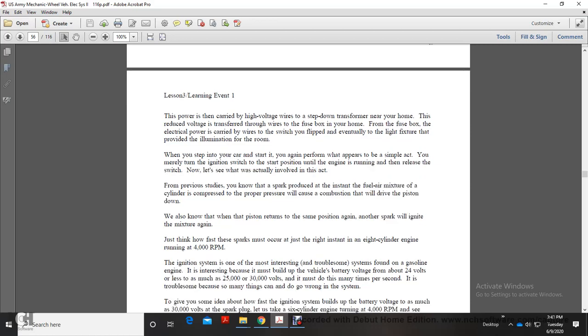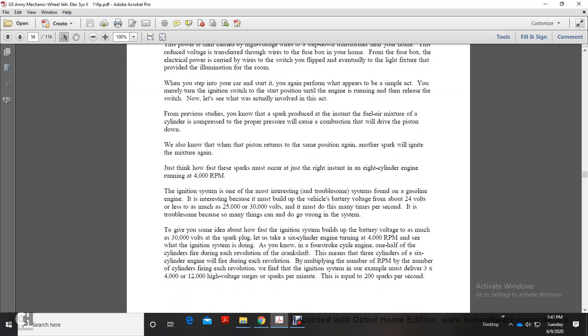We previously studied that a spark produced at the right instant ignites the fuel-air mixture in the cylinder. Compressed to the proper pressure, it causes combustion that drives the piston down. The piston returns to the same position, and another spark ignites the mixture again. Now think of these sparks occurring at just the right instant in an 8-cylinder engine running at 4,000 RPM. The ignition system is one of the most interesting and troublesome systems found on the gasoline engine.